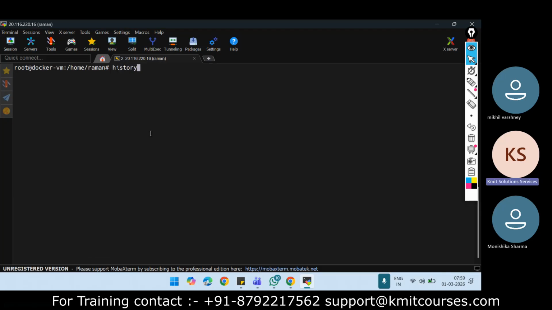I will clear the history with Ctrl+C. Now first we'll talk about the containers. So containers are the deployment unit for the applications, and it needs a Docker image. So first we'll talk about the first type of container, which is called the attached container.